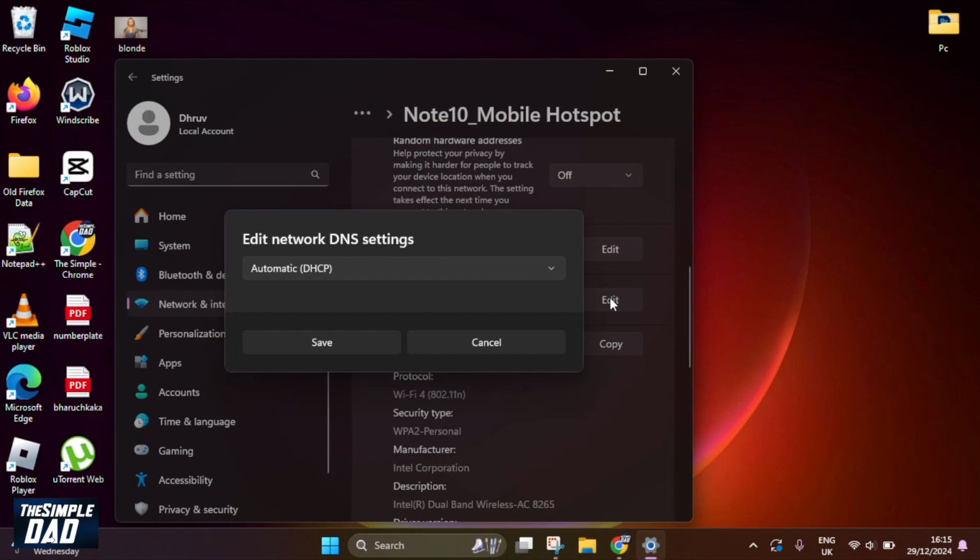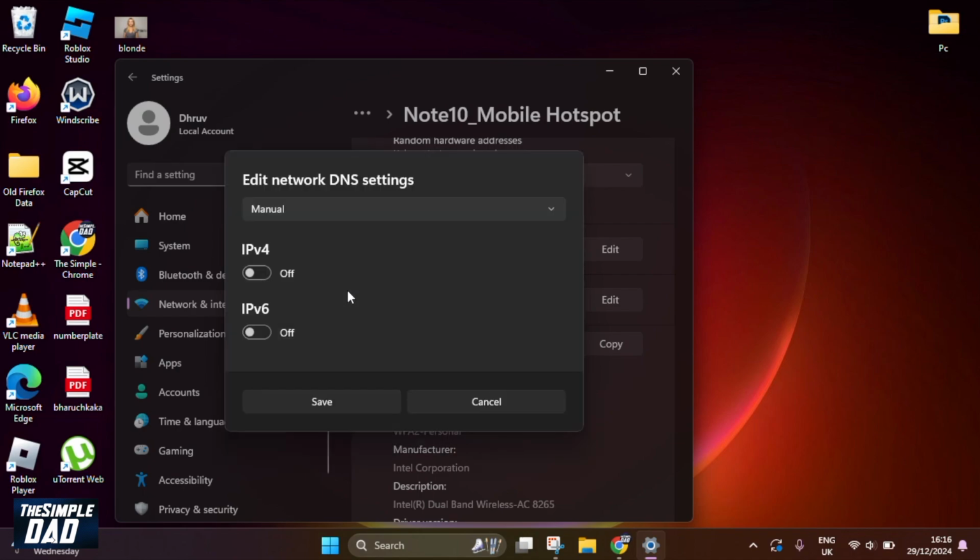And now this pop-up will appear. As you can see, it's currently set to automatic. So it'll get automatic DNS settings from the DHCP server. So to manually edit these DNS settings, go ahead and click on automatic and make it manual.